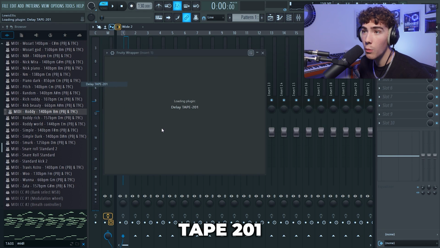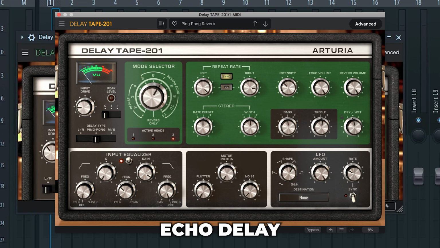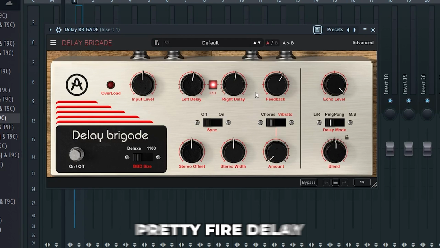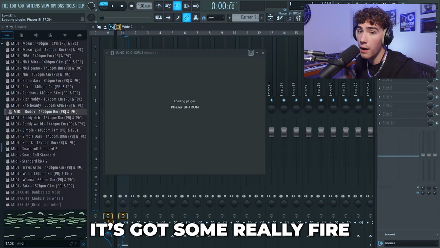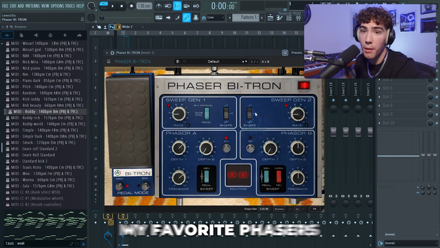And not only that, but it also gives you two other delays. It's got Delay Tape 201, an emulator of the real Echo delay. Delay Brigade right here as well. Pretty fire delay. I see a lot of sample makers use this one. It's also got reverbs and some really fire phasers like Phaser Bitron. This is probably one of my favorite phasers.